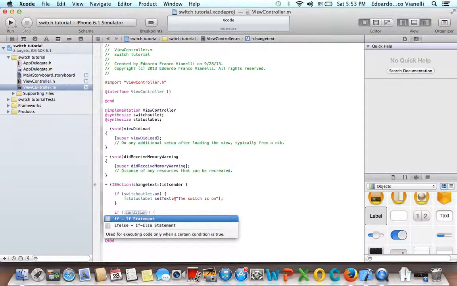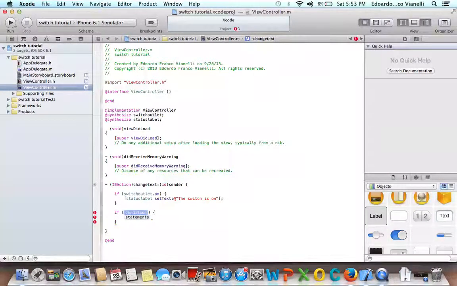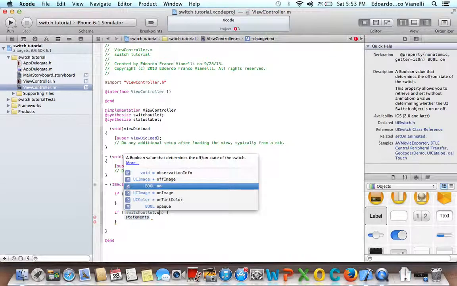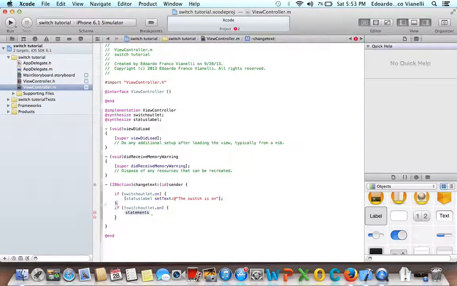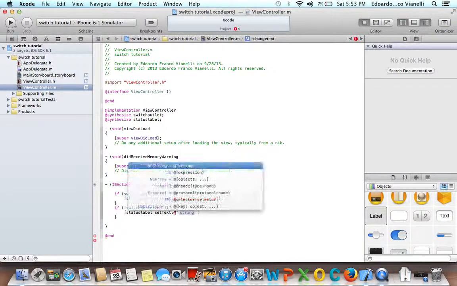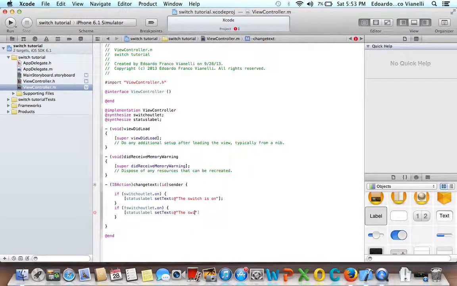Then you need another if statement to verify when this condition is not true. So you're gonna need an exclamation mark which represents not in Objective-C. Switch outlet dot on. So this means when this other condition is not true, it will execute this part. So type status label set text. The switch is off.